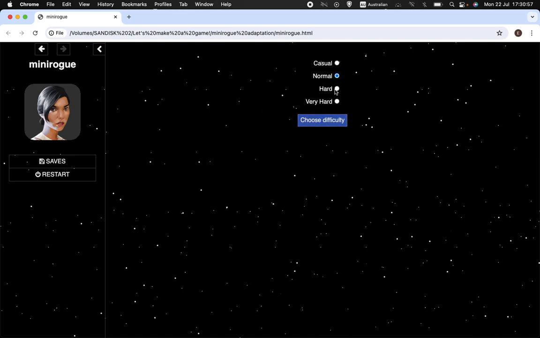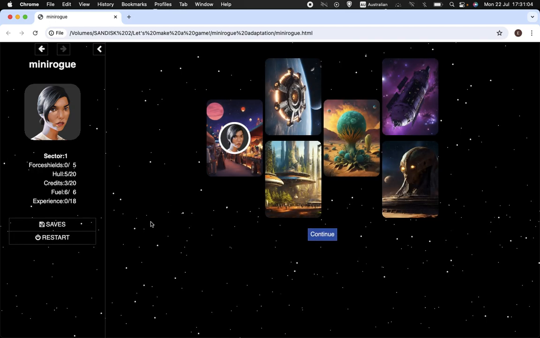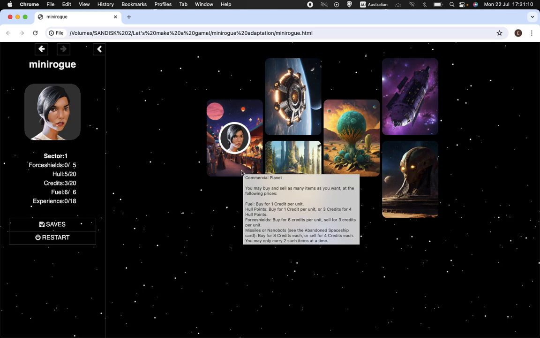The only difference in the difficulties is your starting resources. The actual game is the same. All right, so here we have the first card spread. Looks like we're going to start on the commercial planet.